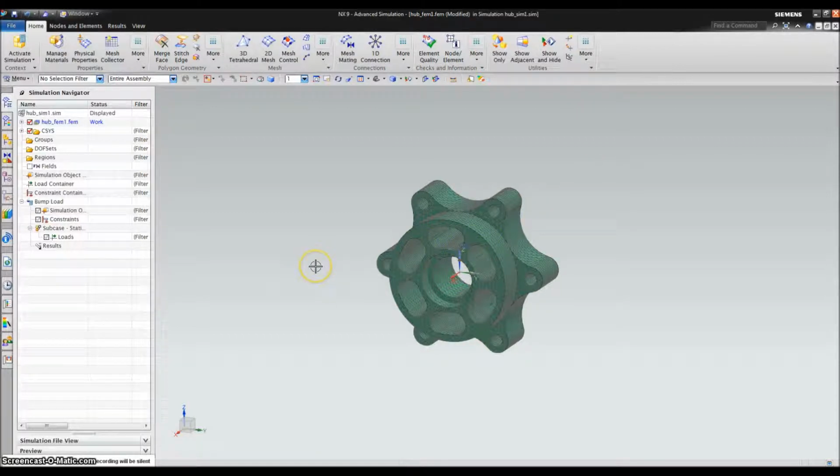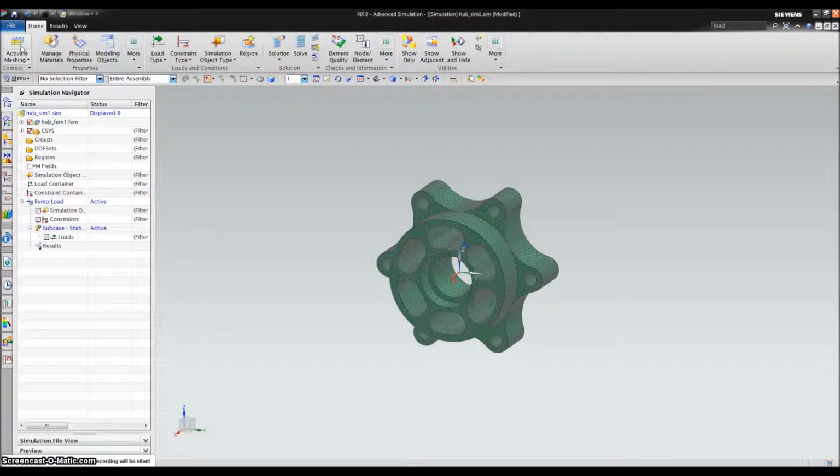So now that I've created my 3D tetrahedral mesh, I'm going to go ahead and start applying aspects of my simulation. So actually simulating the loads and constraints this thing is going to feel. How I'm going to do that is by clicking Activate Simulation right up here. And now I've activated my simulation file, which means I can start constraining and adding loads.